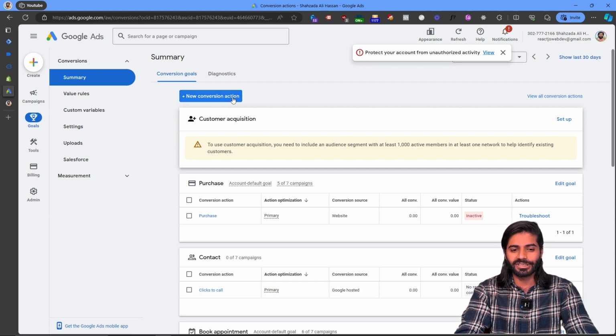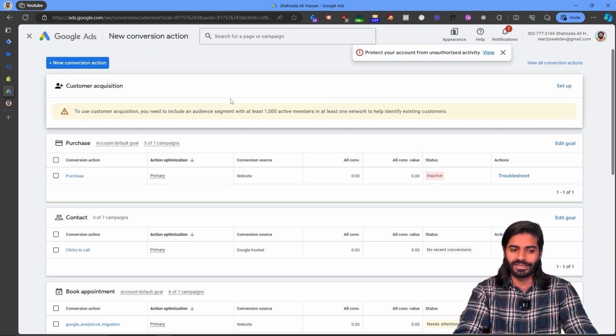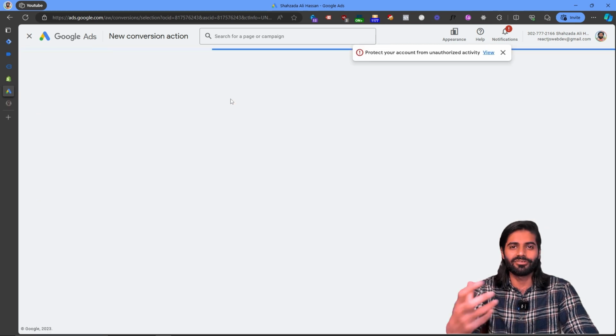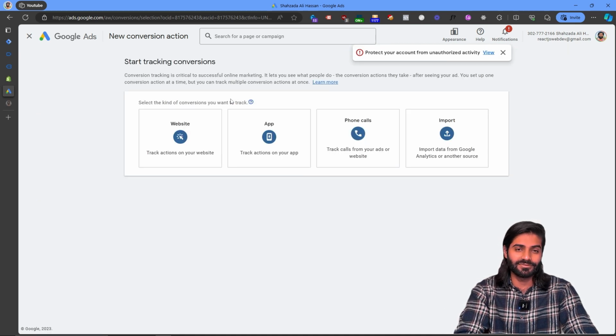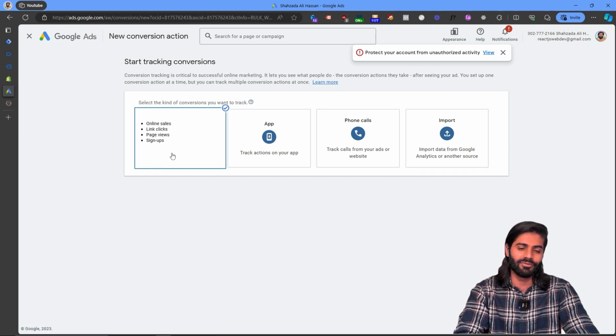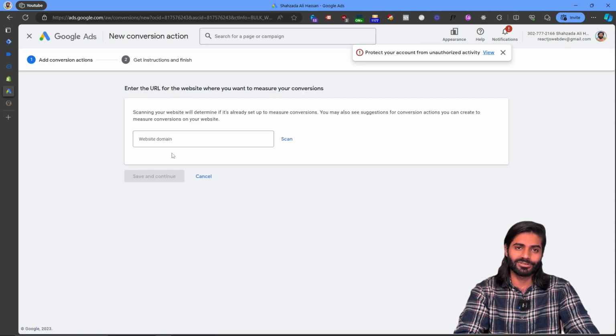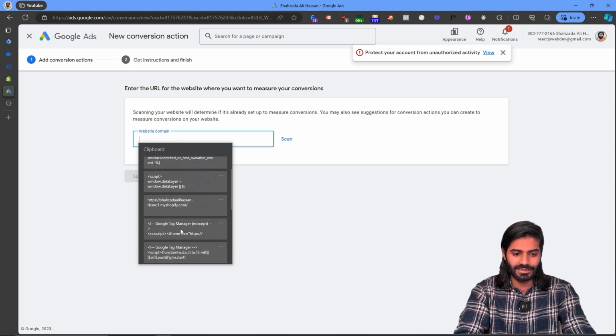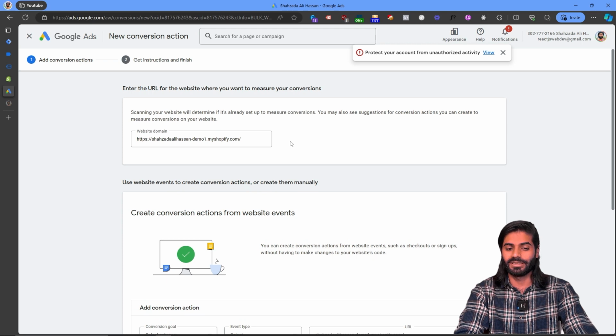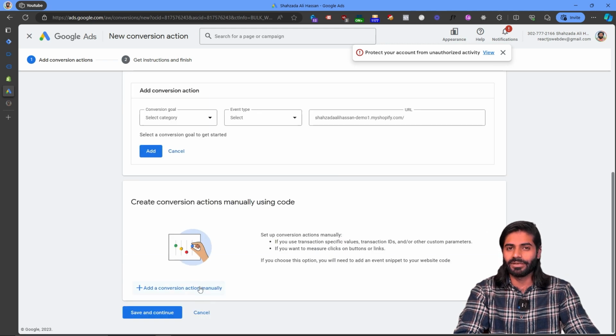Let's create a new conversion action for view content or view item, so that this conversion action will track the events on our website. Since we don't want to import anything from Google Analytics, we are creating our own tags. So we are going to select the website option. Now we need to paste the URL of our website. Let's just paste the URL and hit scan. And we are going to create a manual conversion action.